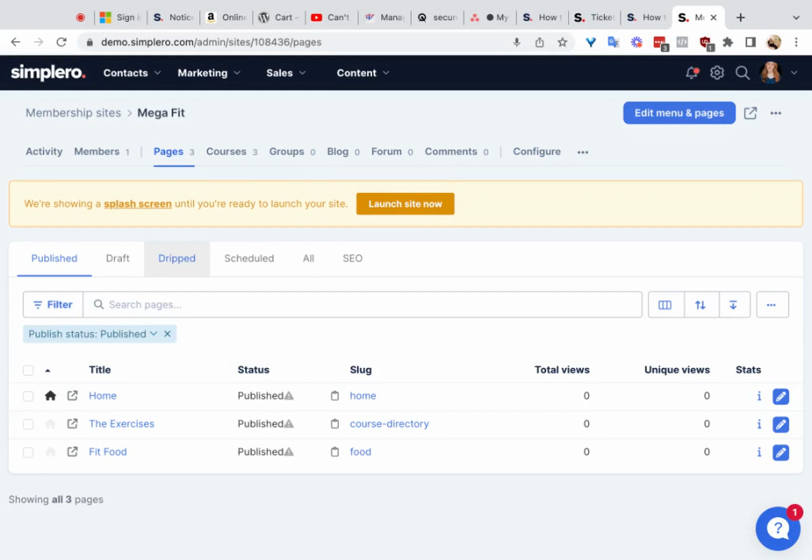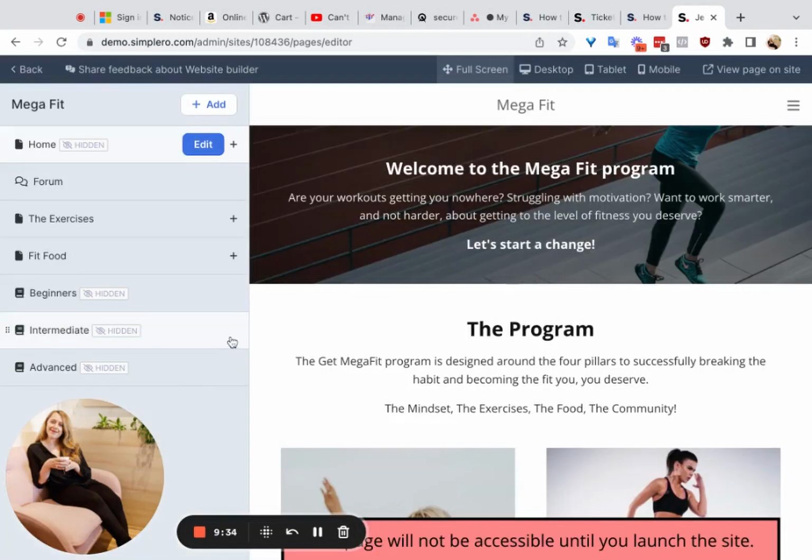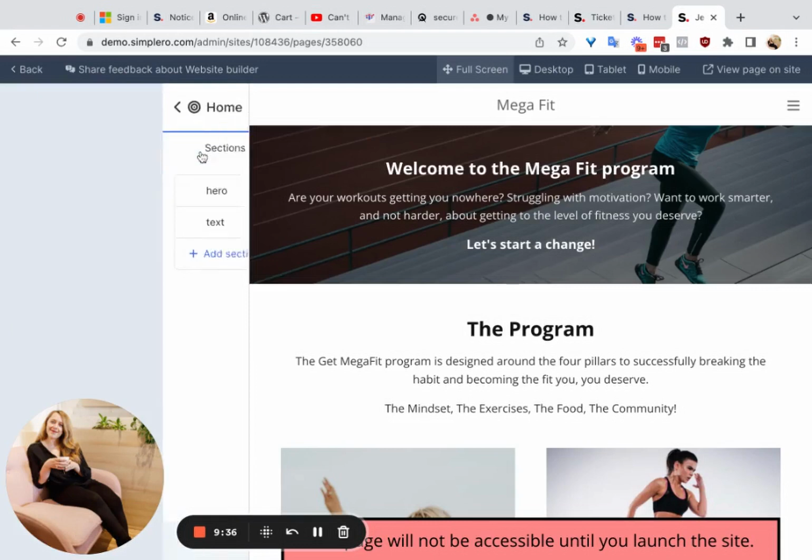So it's not connected to a website. And then a membership site page has all the same features that a website page does. But the membership site pages also have a few sections that aren't available for websites. I'll show you some examples.